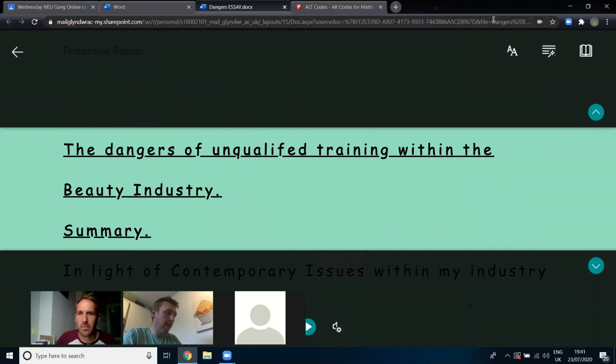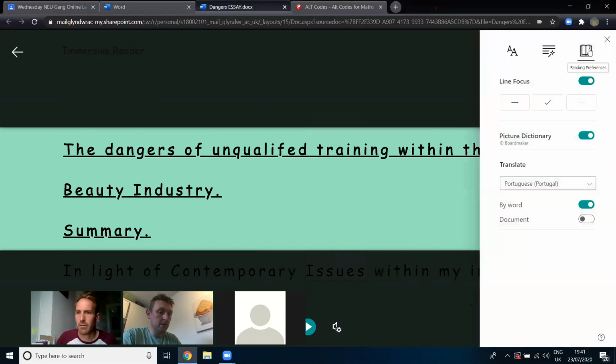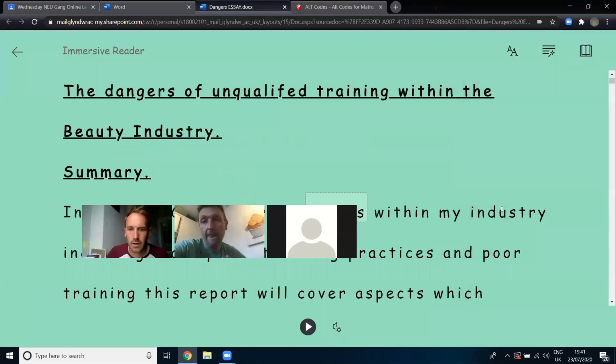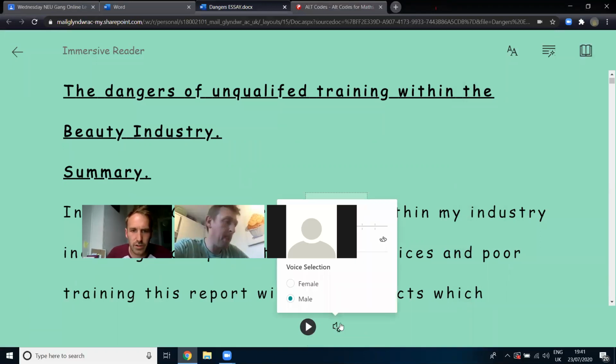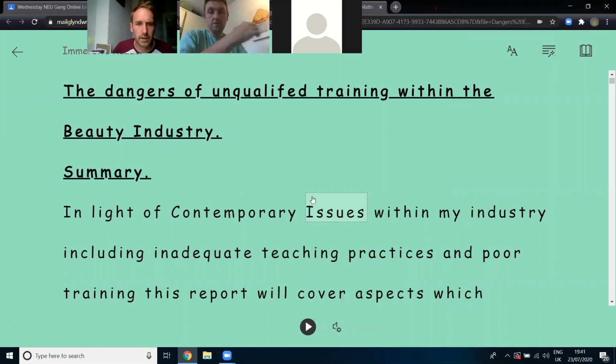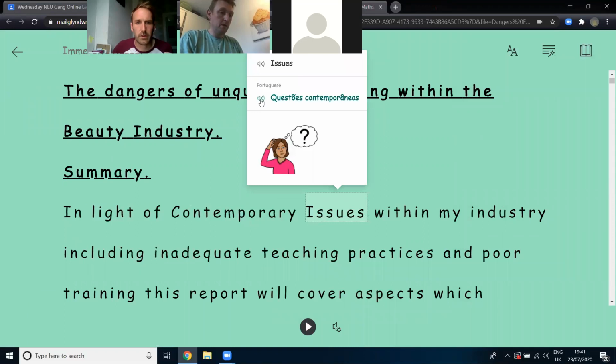So we can speed it up and we can play around with it, which I'll do in a second. Brilliant, good. So let me just get rid of the reading preference. I don't want the line focus on, it annoys me. Now, at the bottom of the screen here, you'll see the play and the voice settings. I can change the voice settings and I can change the speed of it. So maybe I want just a little bit of tortoise speed and I want to get told off by a woman. So there we go, fantastic. Again, I can pick on the word. Questões contemporâneas. Brilliant. I can now speak fluent Portuguese.